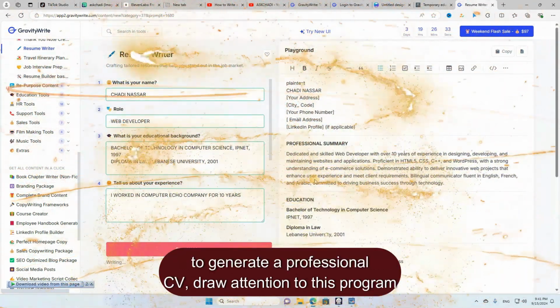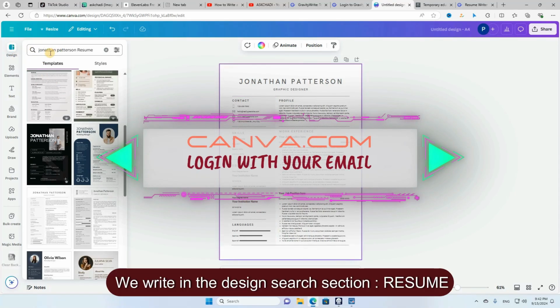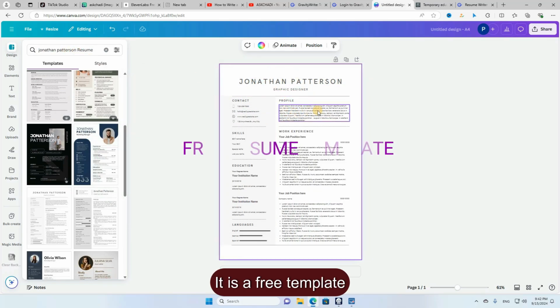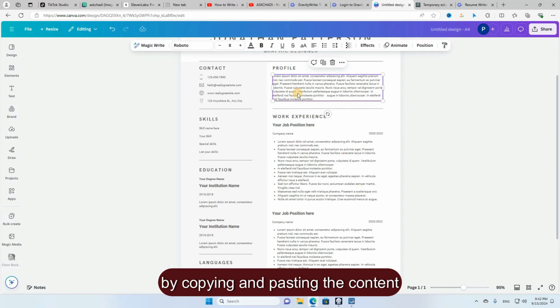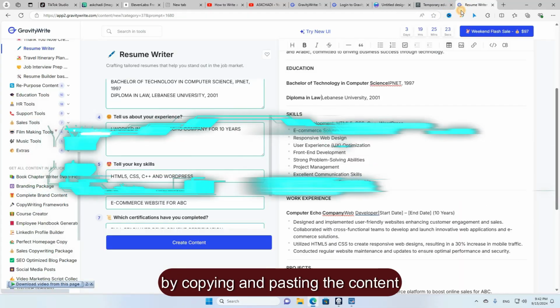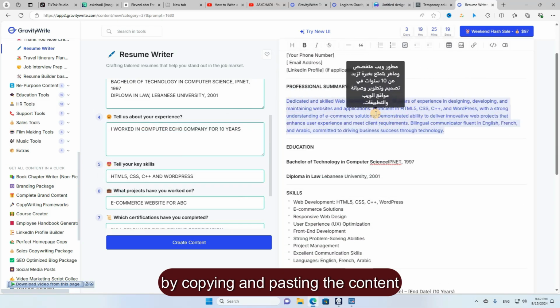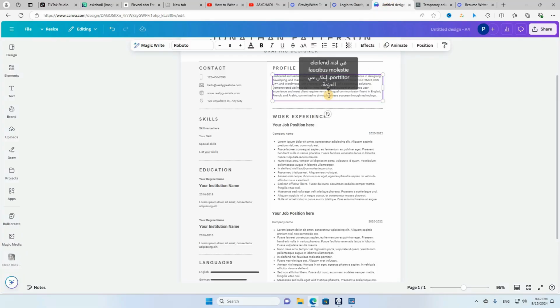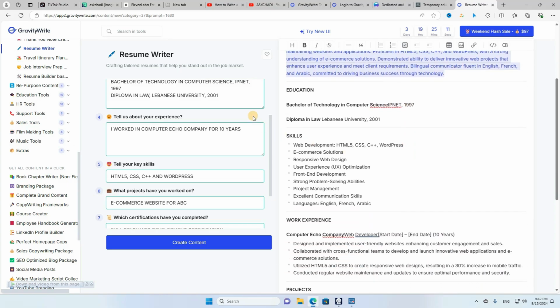To generate a professional CV, we log into the website Canva. We write in the Design Search section, Resume. It is a free template. Now we start filling in the boxes by copying and pasting the content, until we finish all the boxes.